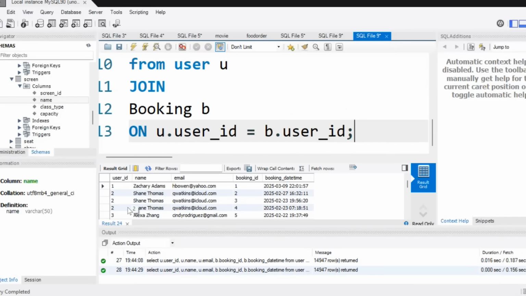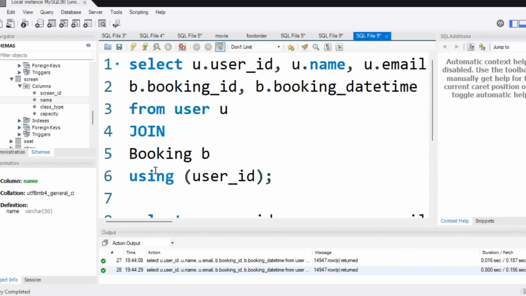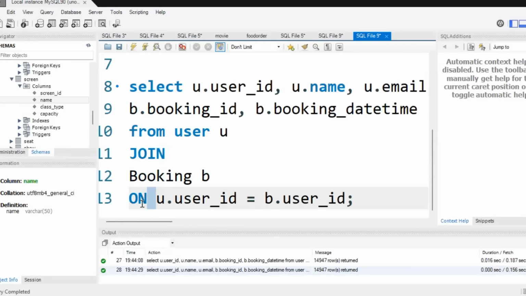And as you can see, both are giving us the same result, exact same result. Why? Because both the user and the booking tables share a column called user ID. So this is one difference that I wanted to show you guys, that you can use either the USING clause if the column names are similar, or you can use the ON clause if the column names are not the same. Got it?